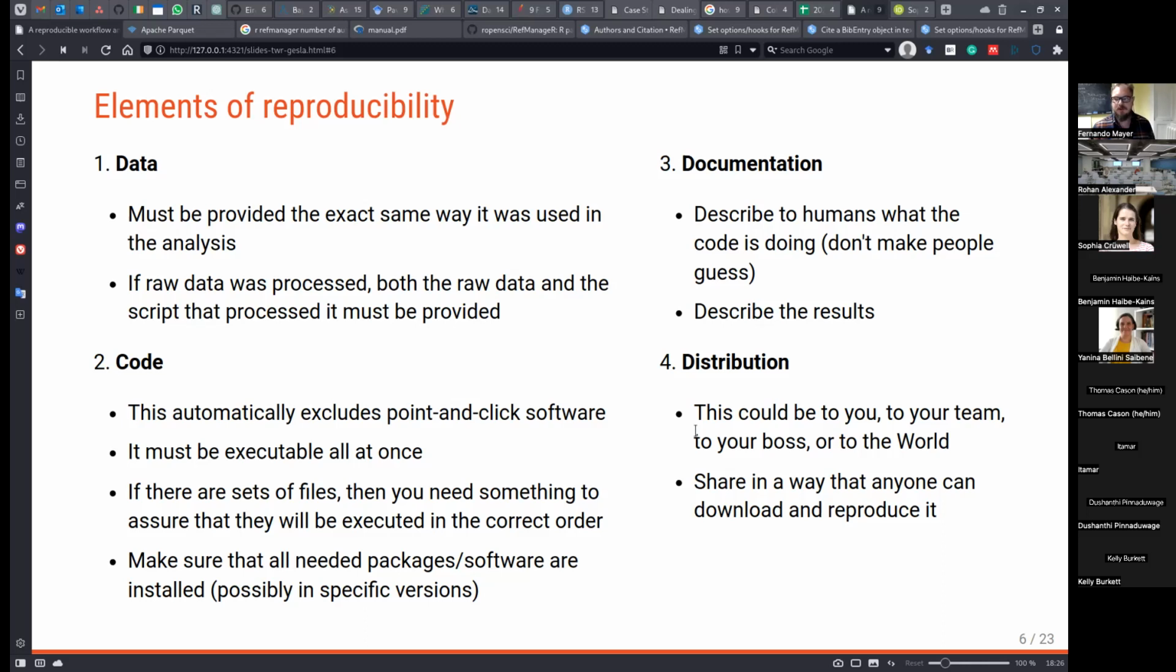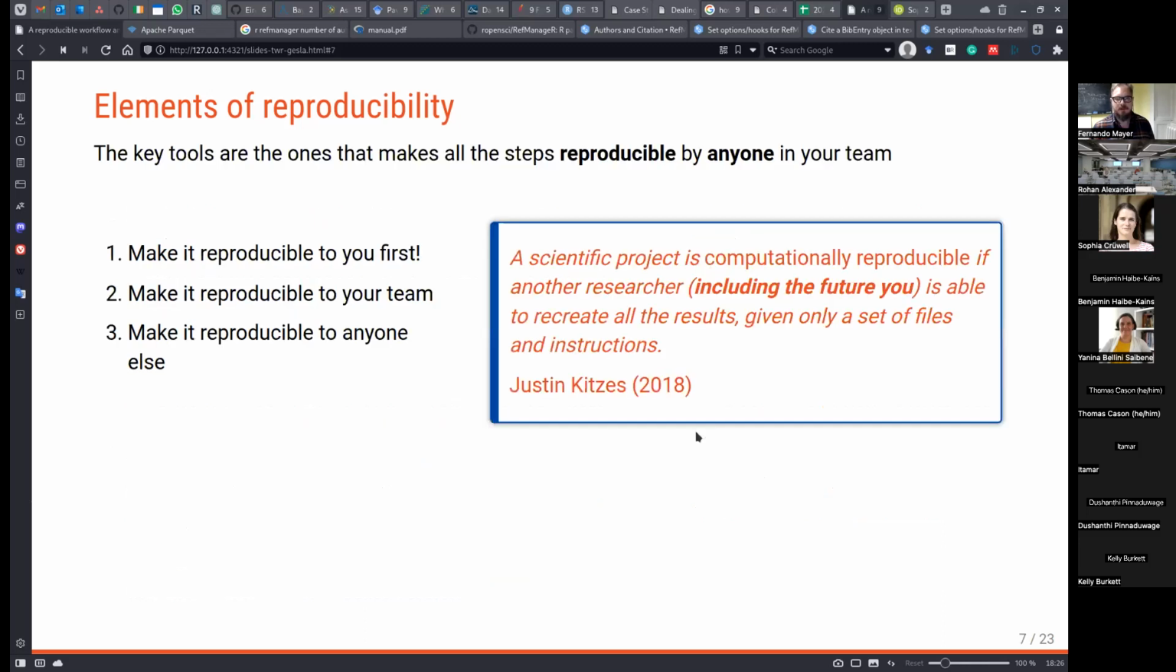And the distribution, that's probably one of the hardest things: how to distribute your code and your data, especially if you are using a big set of data. So this is what we will talk about.